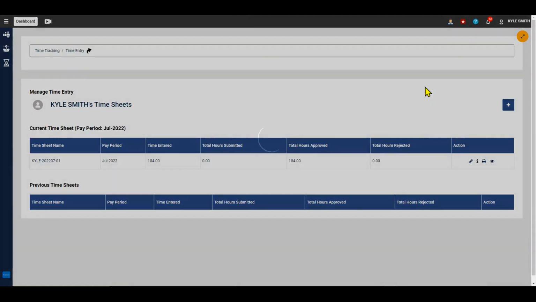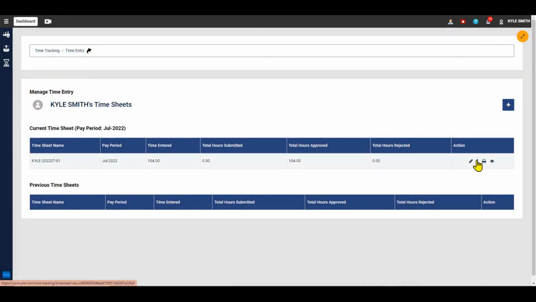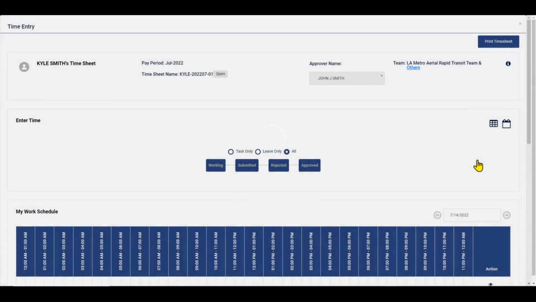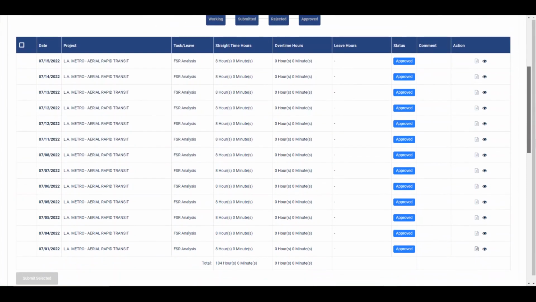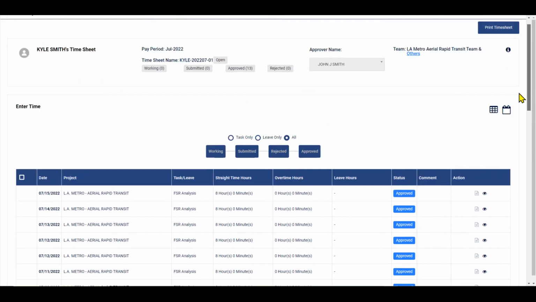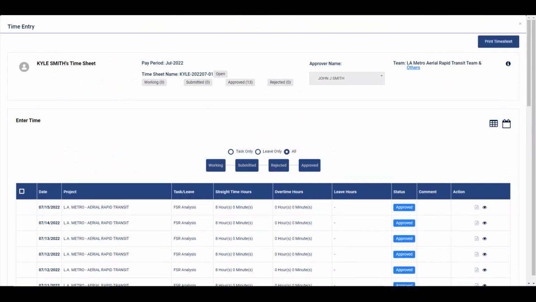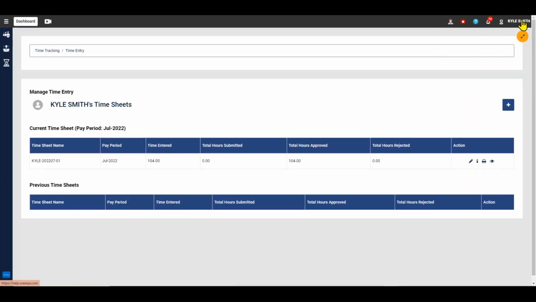Click on the timesheet row on the data grid and click on the information icon to open the timesheet in the view-only mode. Here you can verify the outcome of your timesheet and time entries that have submitted. In this case, all time entries have been approved. This completes the time entry approval process tutorial. Thank you.